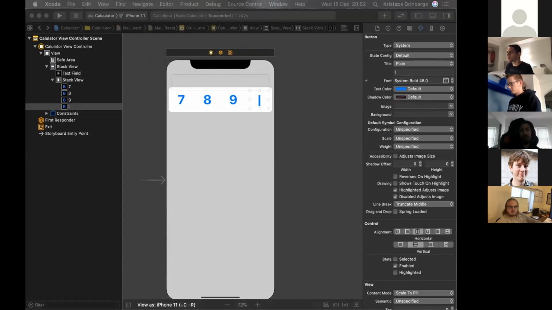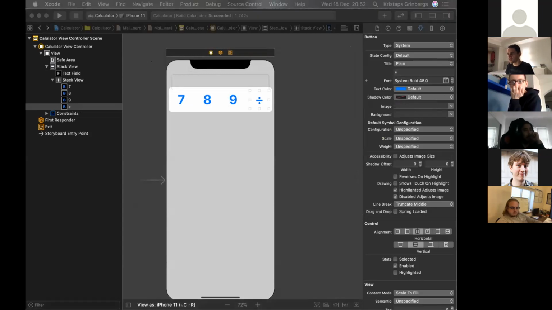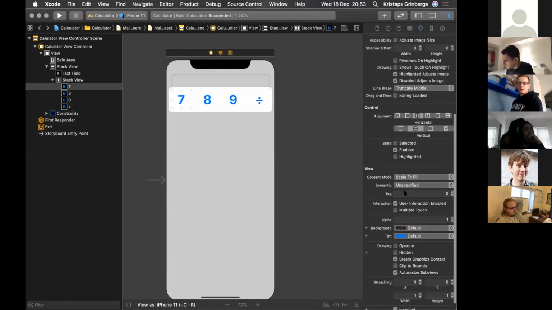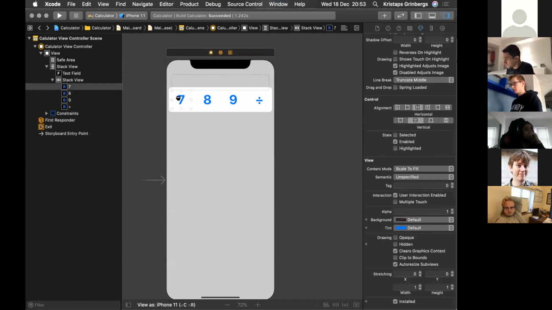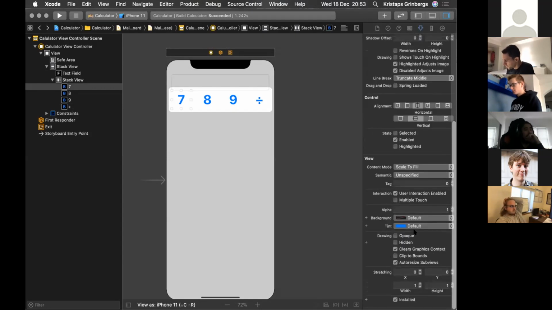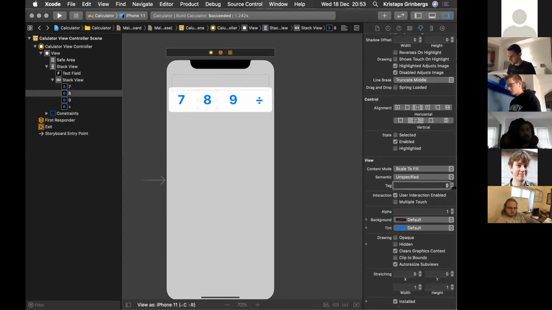But I actually have one symbol here. I will copy paste that in our thread, so you can copy that symbol if you want to. And here there is this trick to set the tag that I mentioned. If you select this button 7, scroll a bit down in this editing mode, and here you see tag, it's 0. So change it to 7, or 8, change to 8, 9, 9.